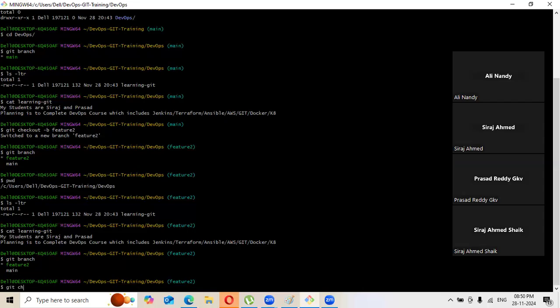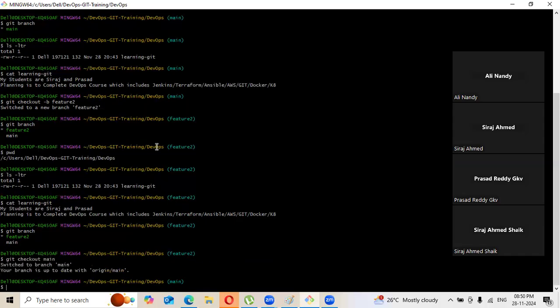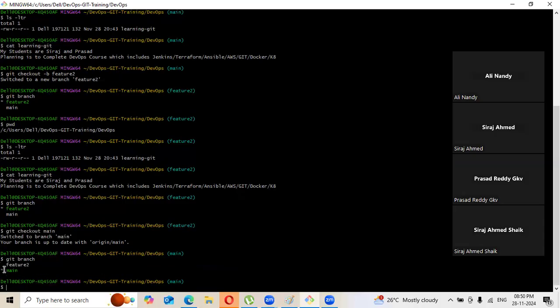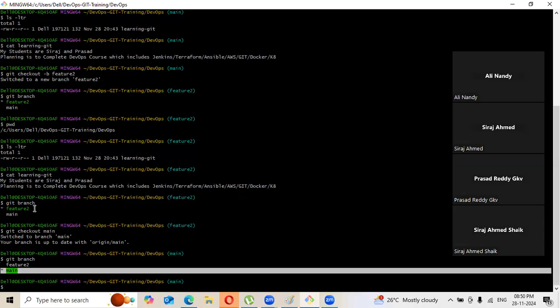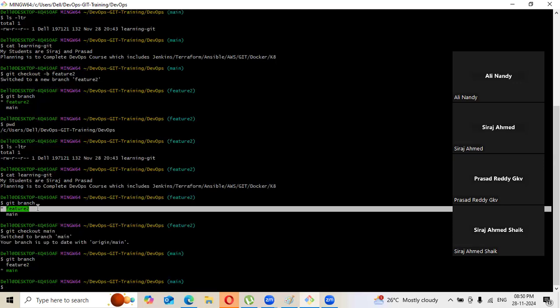git checkout. If I have to go to the main branch, then I just give main. See, switched to branch main. Your branch is up to date. git branch. Now see, now the star is at main. Earlier the star was at future 2. Like this, you can switch the branches. Now both the branches have the same content, future 2 and main.